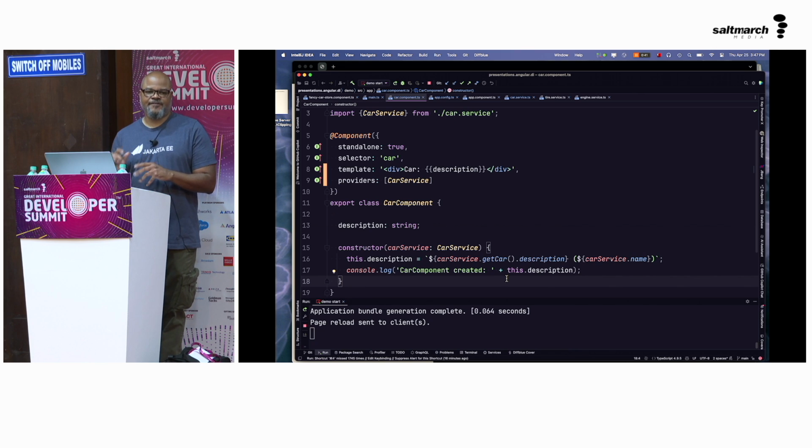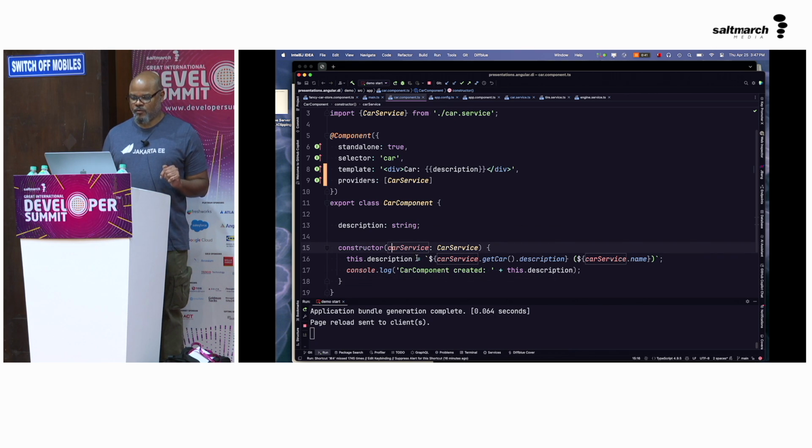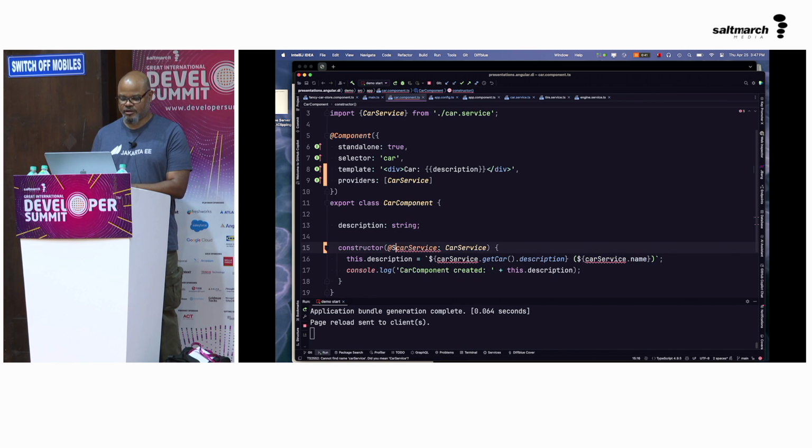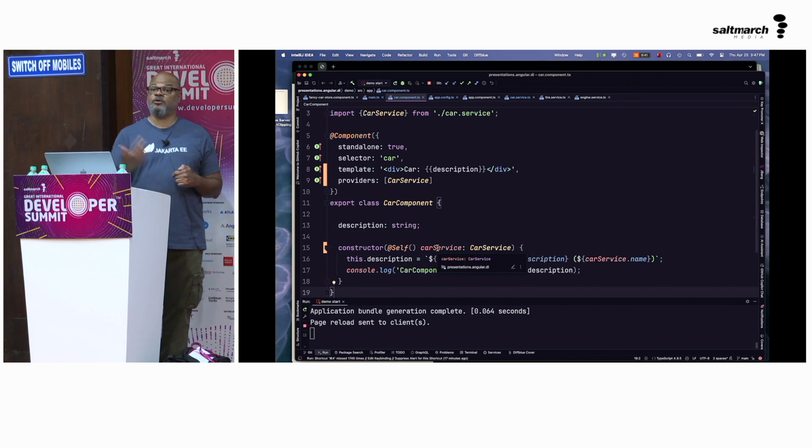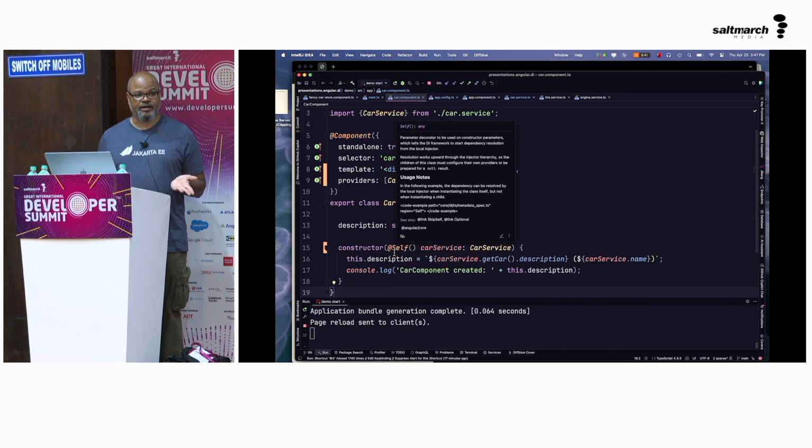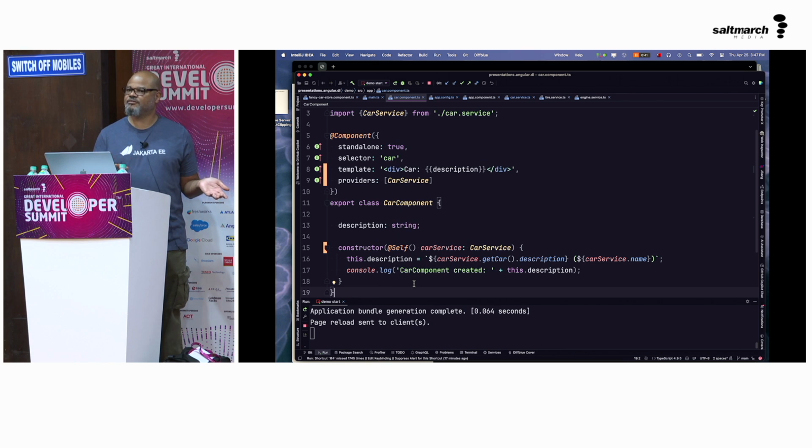Okay, so if I go back to car service, now there's some other little fancy things we can do. So let's say, for this particular reason, I want to make sure that the car service used is the one in this component, okay? I'm not going to use any other car service. I want to use the one defined by this component. I can use self, right? Which in this situation would have the same effect.